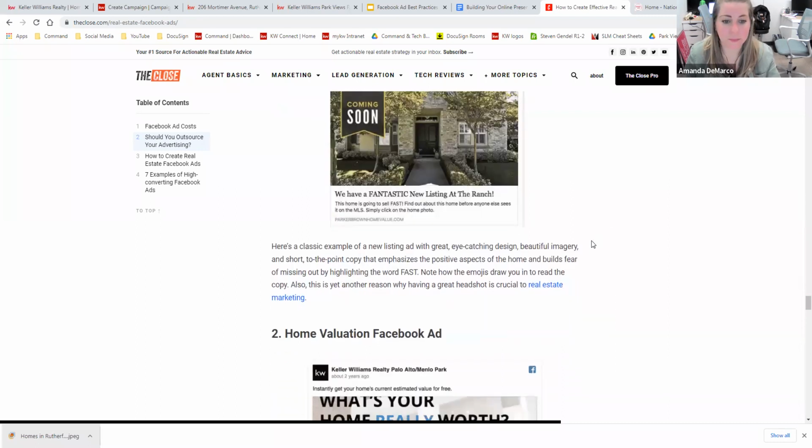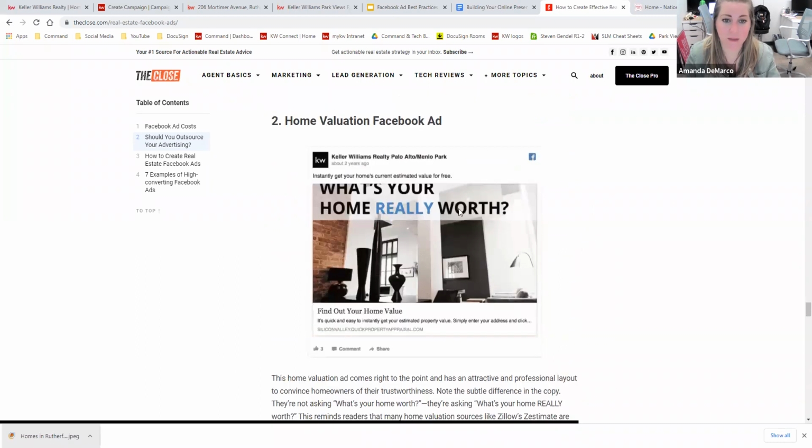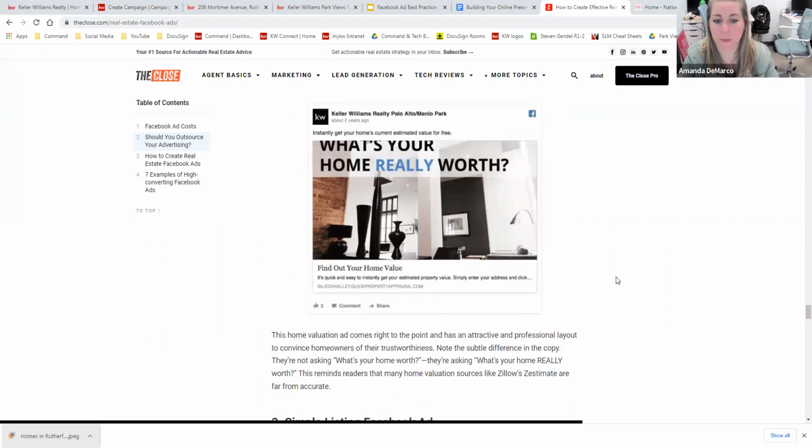Love it. A home evaluation Facebook ad. Instantly get your home's current estimated value for free. What is your home really worth? So this is great. It's a professional looking ad. And I like this little note here. Note the subtle difference in the copy. They're not asking, what is your home worth? They're saying, what's your home really worth?